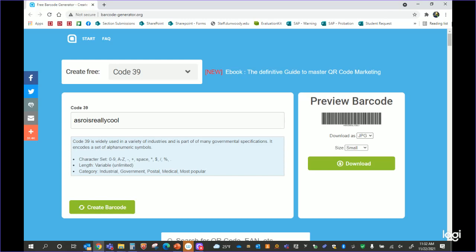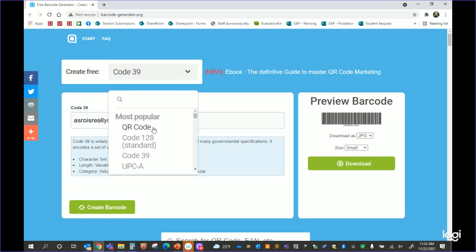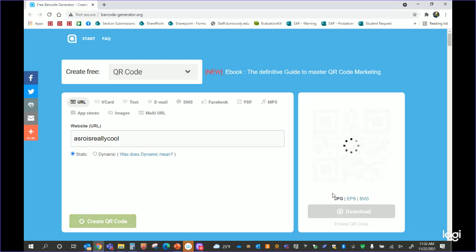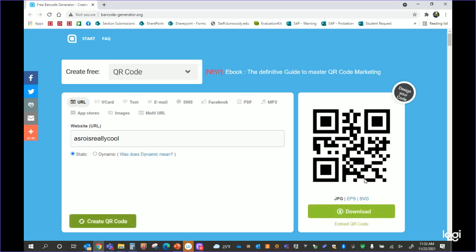And in some cases, what we can do, like with "ASRO is really cool" that I just typed in, I could put this onto a QR code. Now, instead of this being a 1D barcode that maybe is 1 inch tall or a half inch tall, but 4 inches long, this QR code could just be 1 inch by 1 inch square. So I get a lot more data in this than I would the other ways.